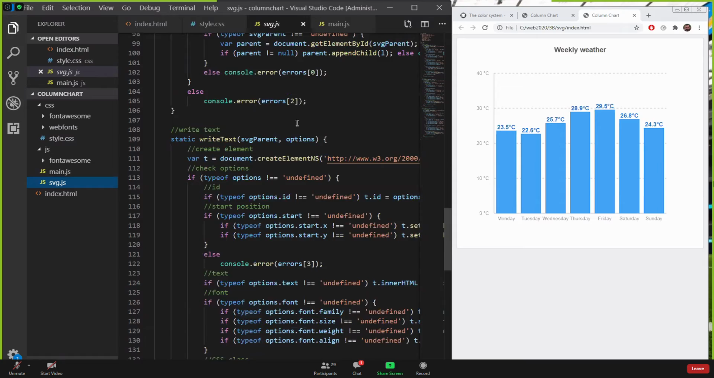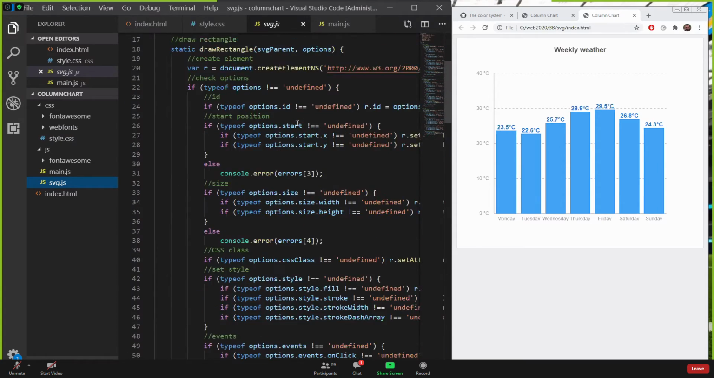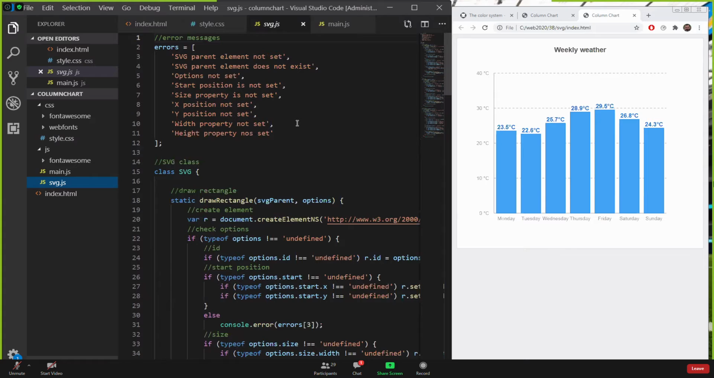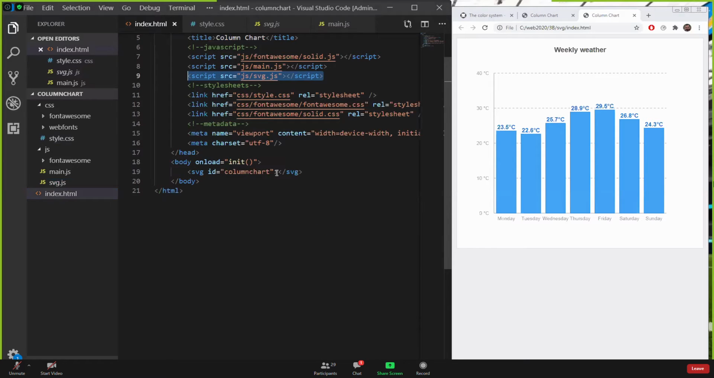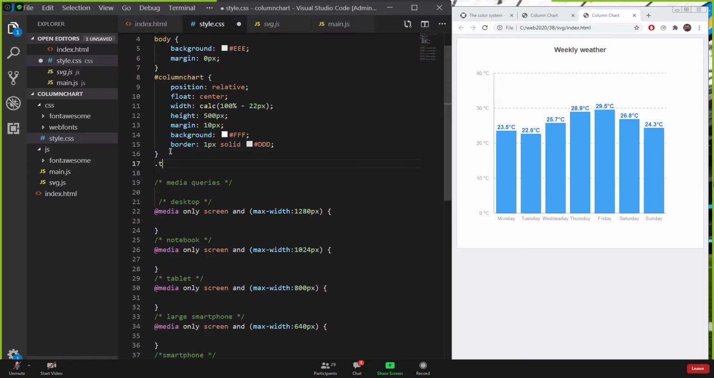So you don't have to get too much into this. I already did it. So we're just gonna use it. Okay. So let me show you how it works. We have the index, which again is empty, and in style, we're gonna create a style for the title. So let's create a title.